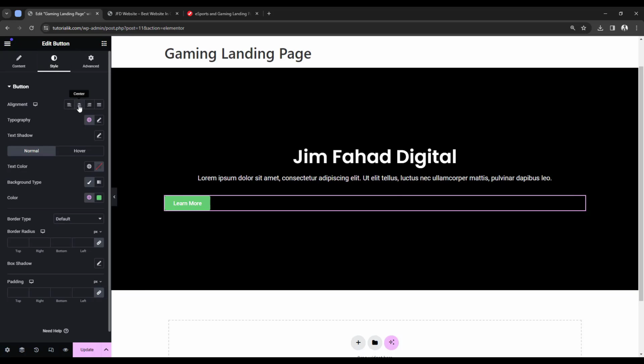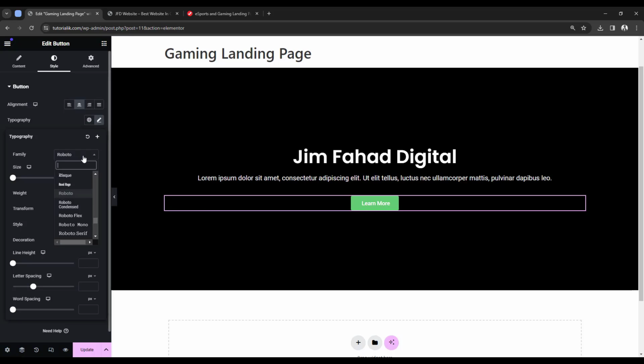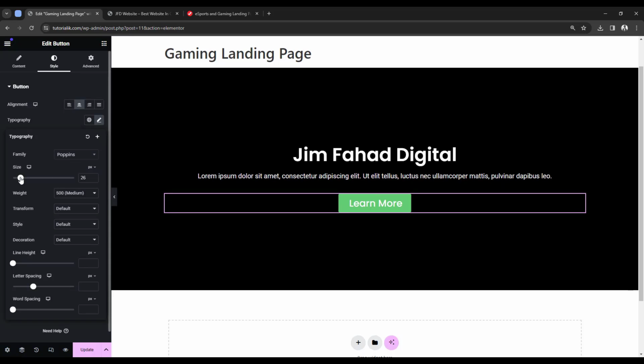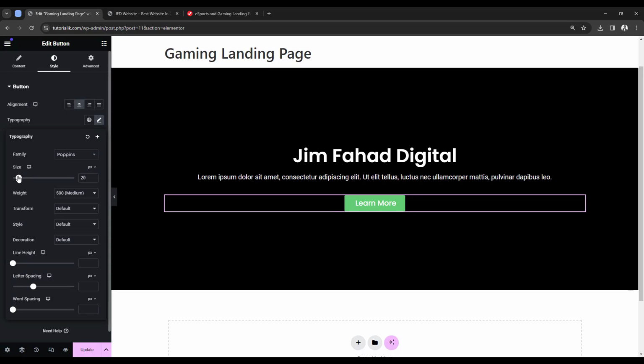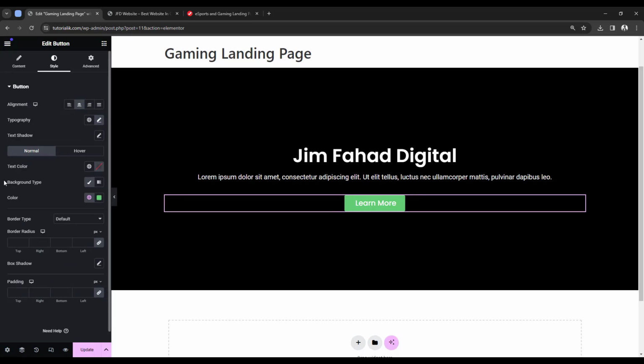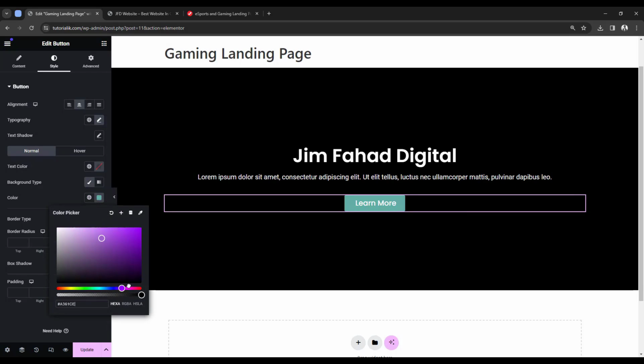Now to style this button we have to go to the style tab. Then from here I'm gonna make it align center. Then this button also has the typography. From here I'm just gonna make it Poppins, and let's control the size like this. And in here you can choose the background color of this button. In here it has a green color. You can make it whatever you like.